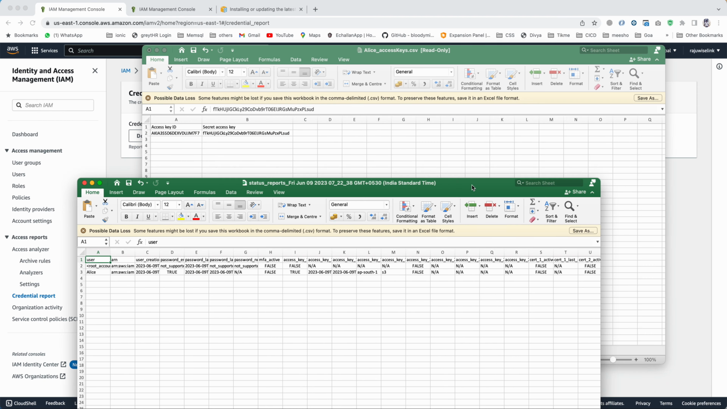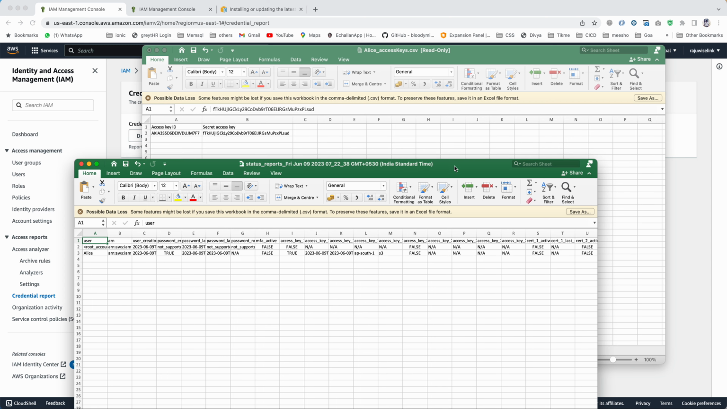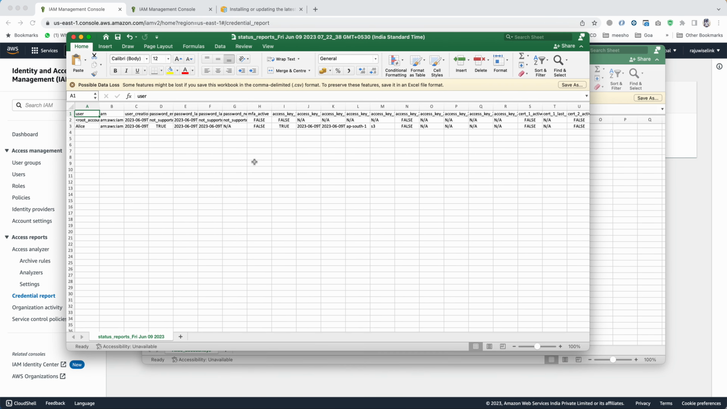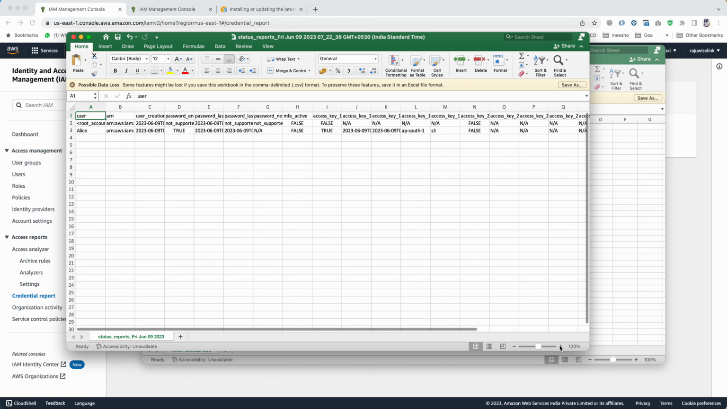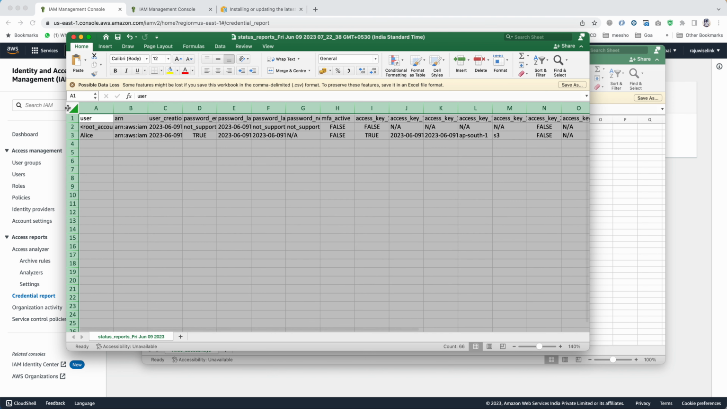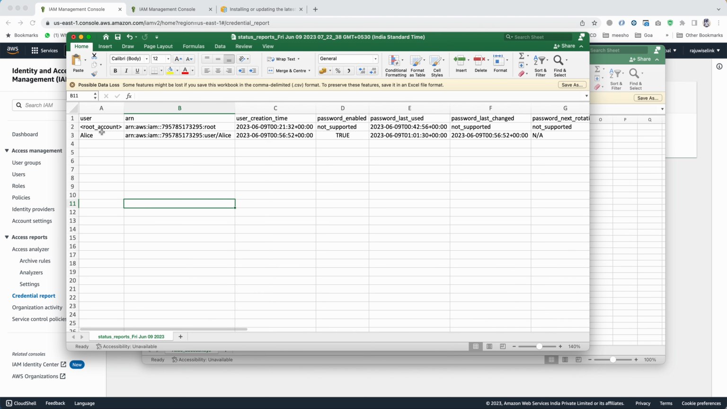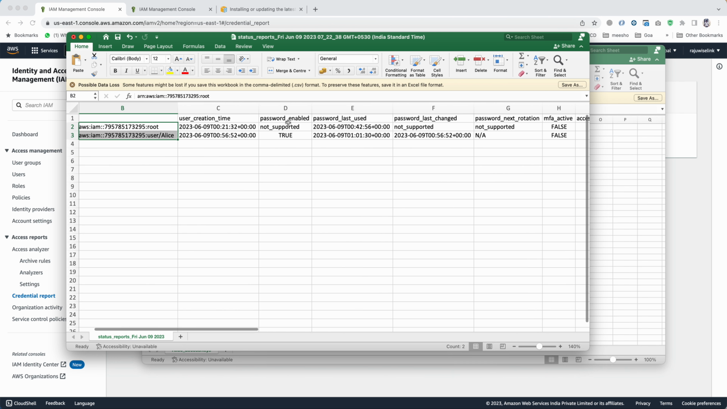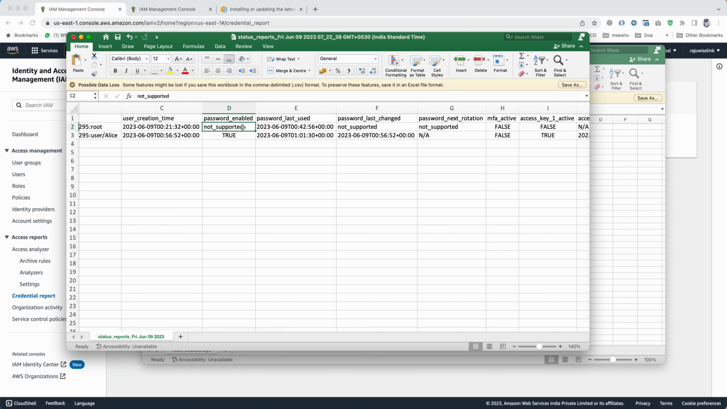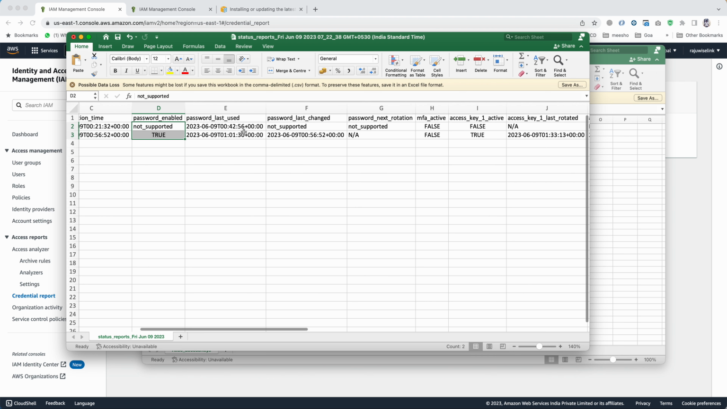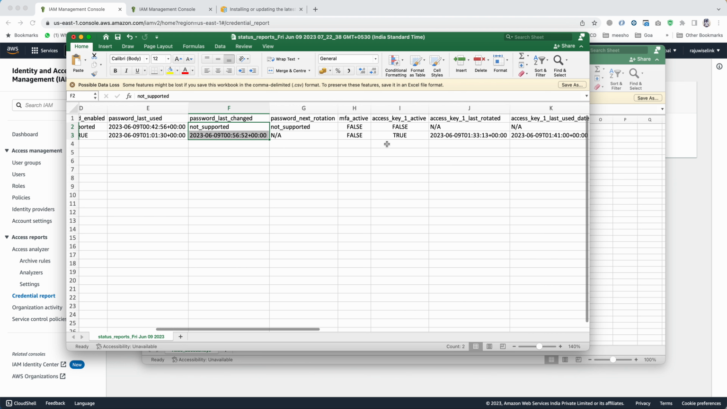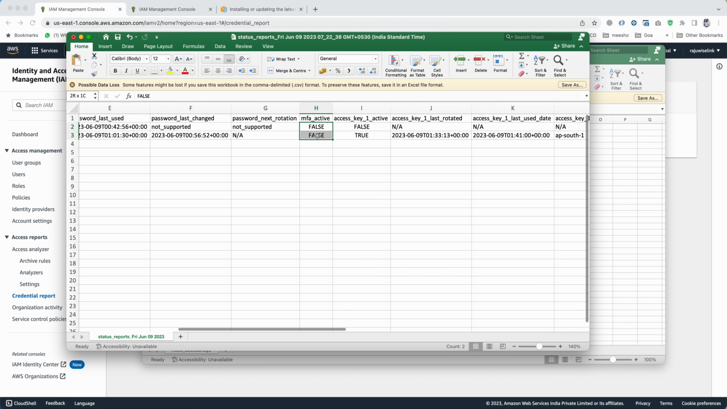In this report, we'll get the list of all the users. We have two users now, one is root and the other is Alice. We'll get the ARN of the root, the time when we created the particular users, whether the password is enabled or not, the password last used, the password last changed, and whether MFA is enabled or not.